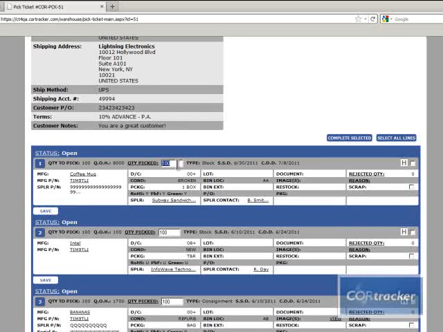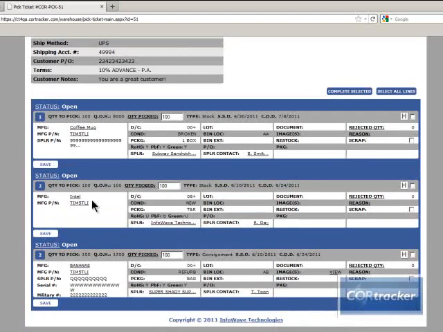You can enter less quantity or more quantity in the quantity pick section, and that will change the status of the pick ticket to partially completed. And we've got 3 different lines on this pick ticket because the bin locations for these are all different. And the attributes for the parts are different as well. So we've got different date codes.